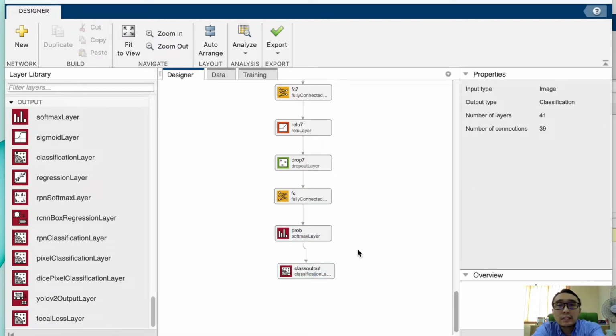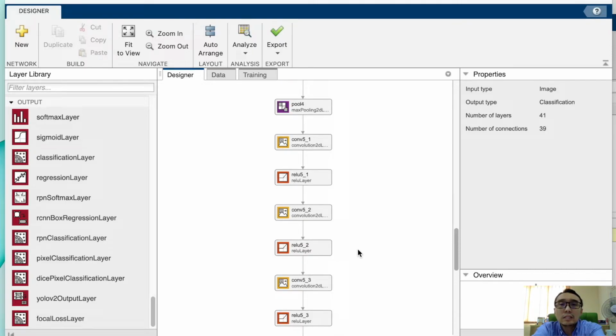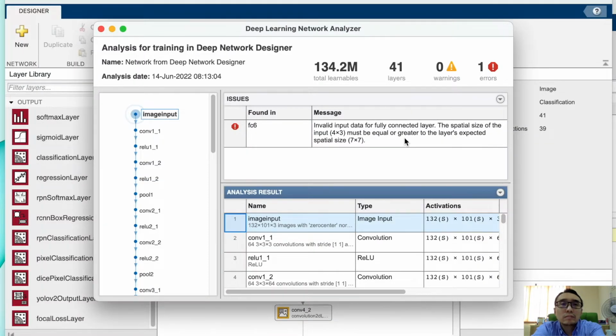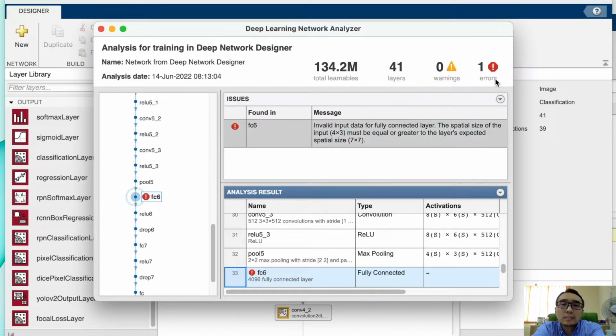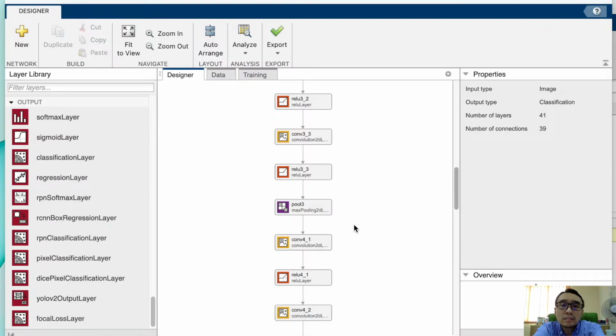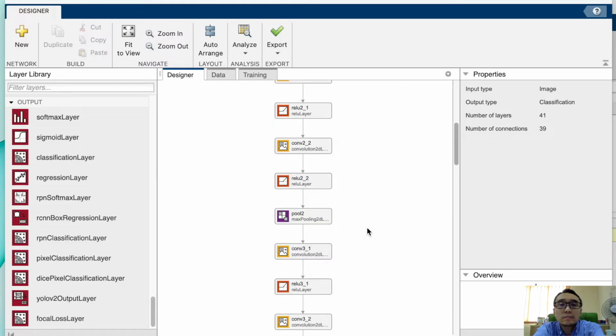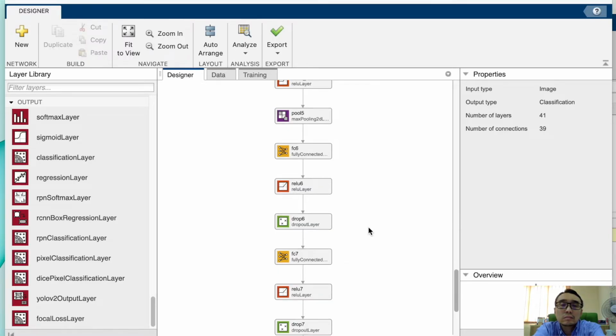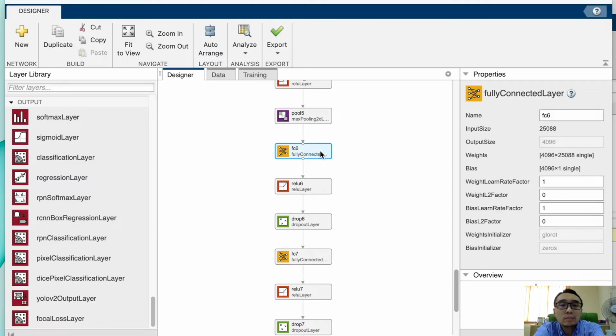And okay, now let's analyze. Once you have finished that, you can see if there's any error. Here we found one error because of the changes that we made. Sometimes you have to remove the previous block and replace it with a new block. So it's FC6, yeah, FC6. We can just get a new fully connected layer, probably because we changed the input size, which caused the error. If that's the case, you just change it to a new block.